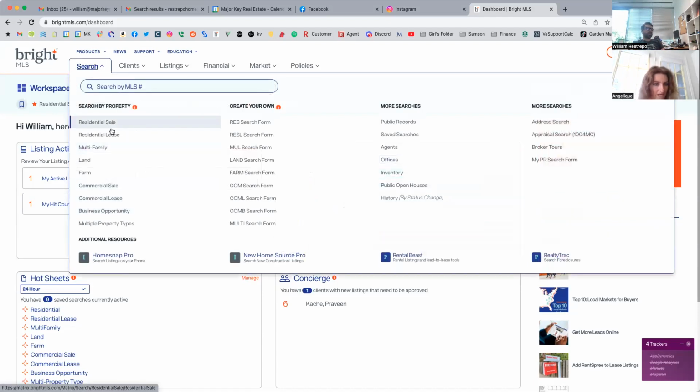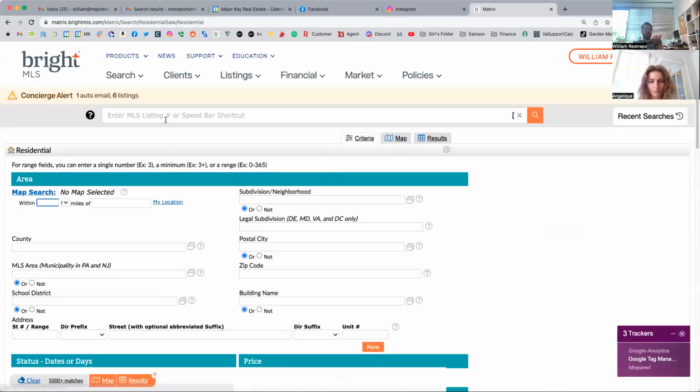So you can look for residential sale, lease, multifamilies. These are the ones that have multiple units in one home, like a basement unit. This is very common in DC. You don't have many in Virginia. Land, farms, commercials, etc. What you're going to be looking for in this particular case is a residential sale.